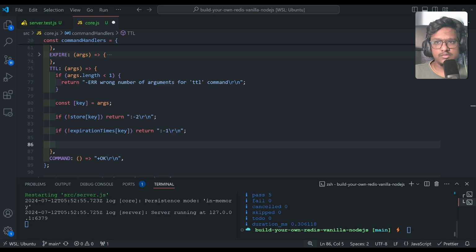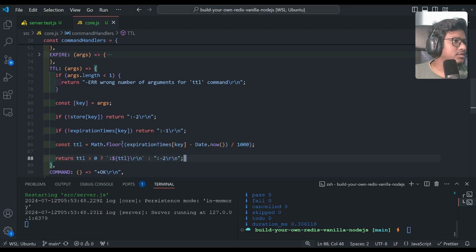Now if you see, the next logic is simple. First I'm getting the expiration times dot key, that will be a timestamp, like the Unix timestamp. So Date.now, then taking the difference, then dividing by 1000, I'll get the actual difference. Overall it's in milliseconds, so I'm getting the difference and dividing by 1000, and that will give it in seconds.